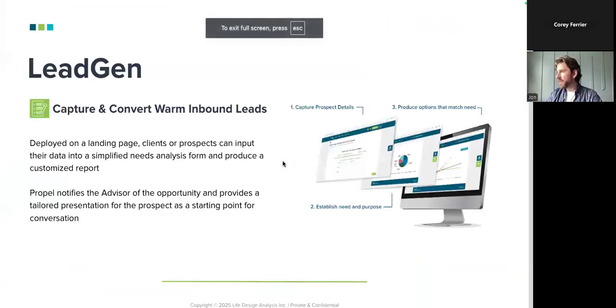Now, one thing we haven't talked about yet, and I know we're getting close on time and I want to reserve some time for questions as well. There is also an online lead system that is included within Propel and the subscription. So what that can do is you can embed essentially a section of Propel on your website or on a landing page. So visitors of that landing page can create a Propel report themselves.